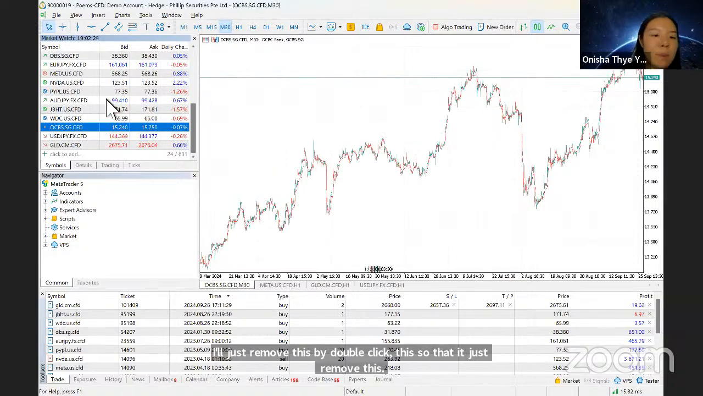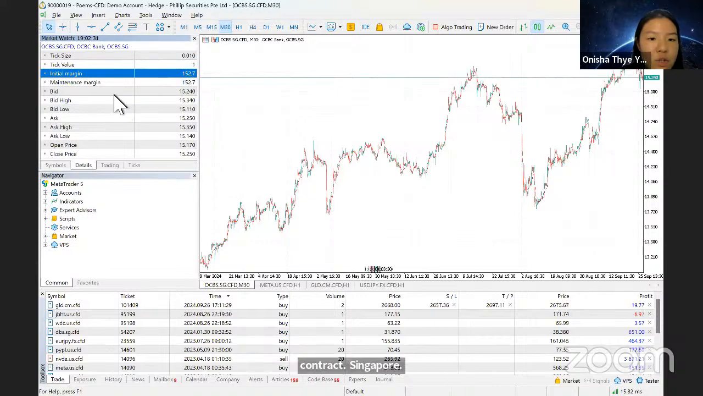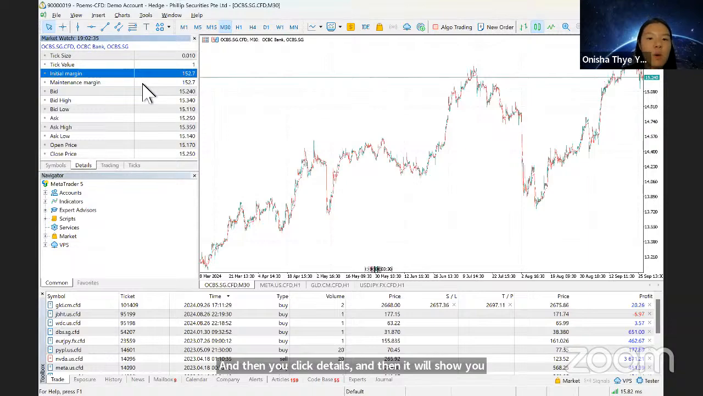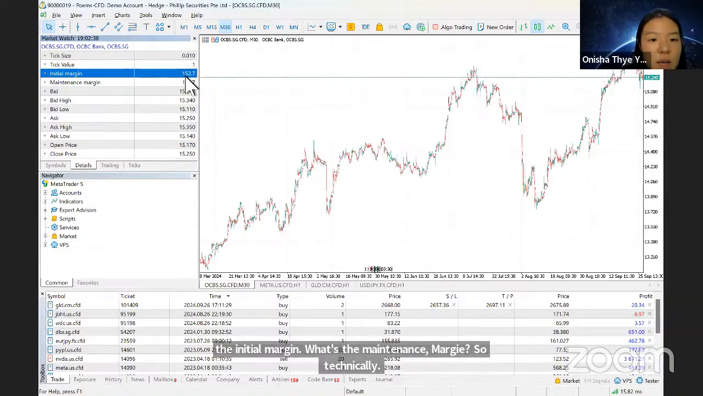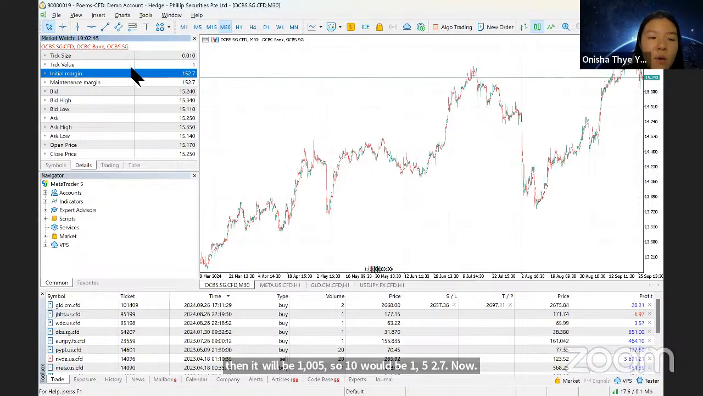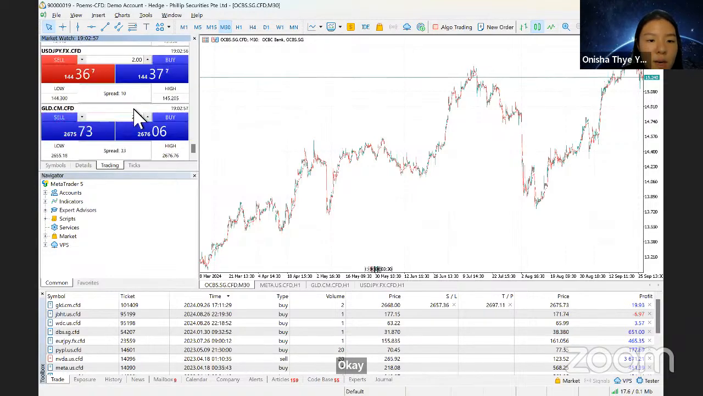Let's say, for example, I want to see the contract details. This is OCBC Singapore. You click details, and it will show you the initial margin and the maintenance margin. Technically, one lot is 100, so it will be 1,005. So 10% will be 152.7 for this OCBC. In order for you to maintain an OCBC contract, you will need to have $152.70 in your account.